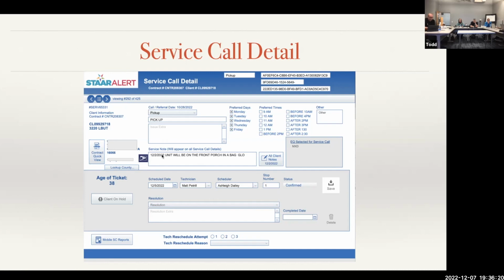This note here is the one that will show up at the top of the service call. And this is the one, like the one that we saw before. It was like, oh, call him on the way so he could tie up the dog. That's extremely important information for the tech. But there's not a whole lot in here.